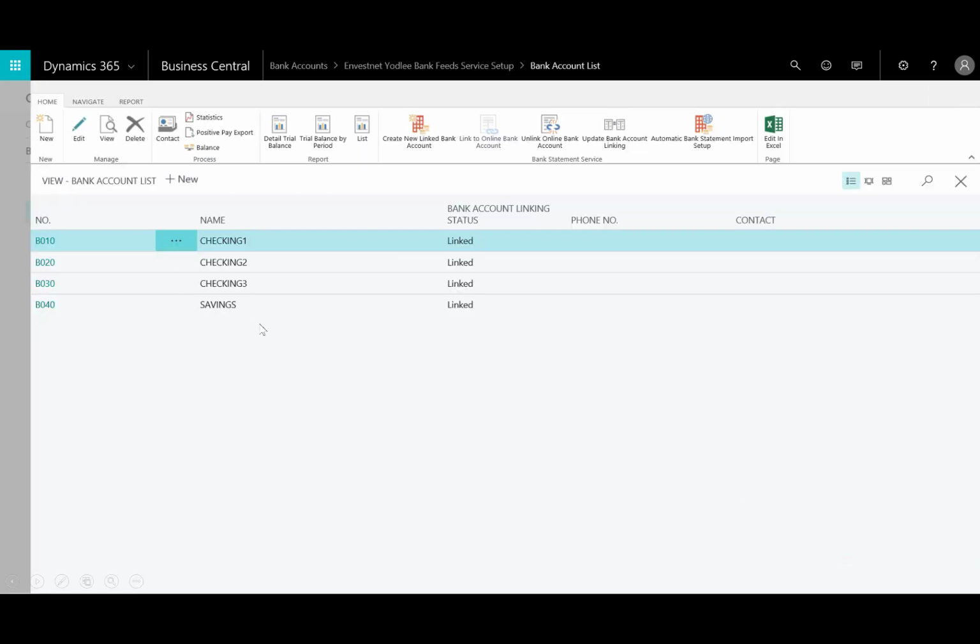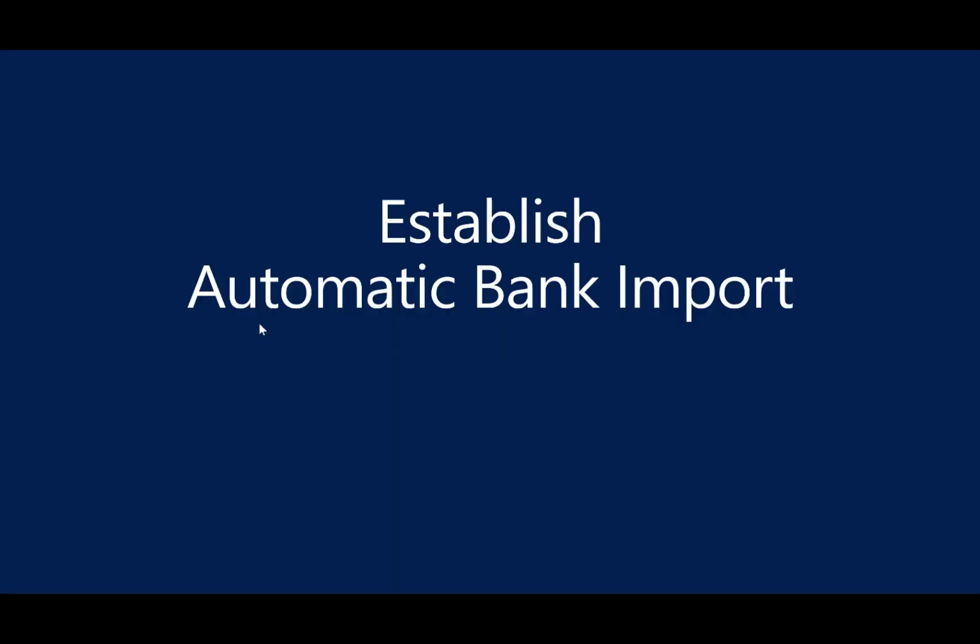And then I could say, okay, we've got some accounts that are linked. So I brought in a couple of accounts from my online bank feed, and the next step is to establish the import. So I've made the link, and now I need to establish that automatic import if I want to import my bank statements as that feed.